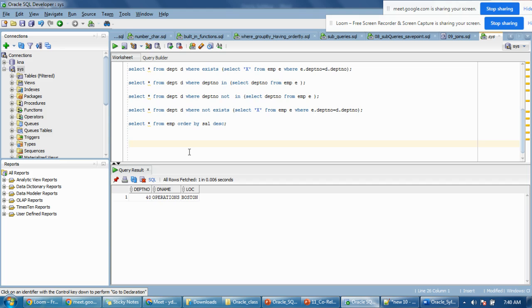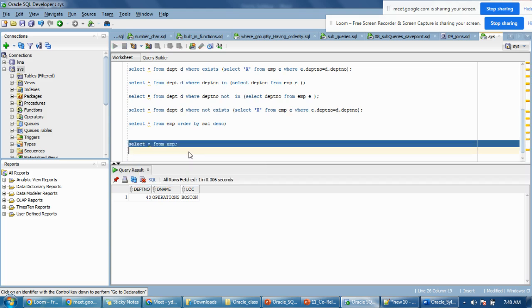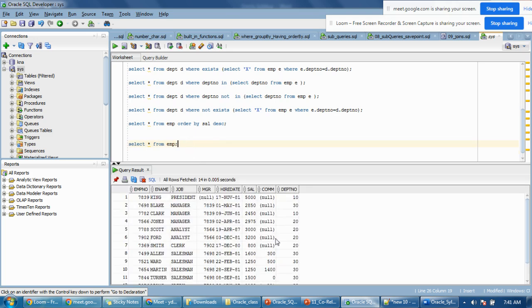But I want the complete entire table data, the emp data, along with the total sum of the table. How can you get it? See, select star from emp. I want this data along with the min and max salaries as separate columns, and I want the sum of salary and the average salary, everything. How can I get that?